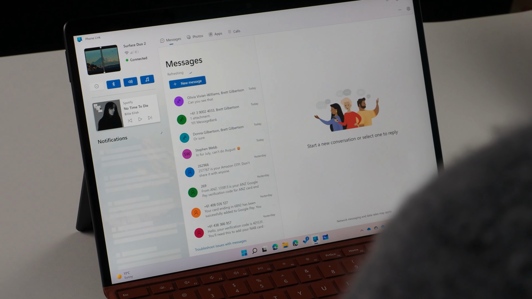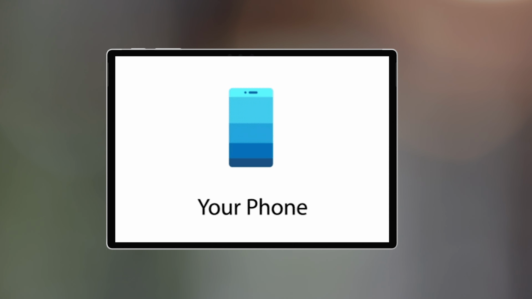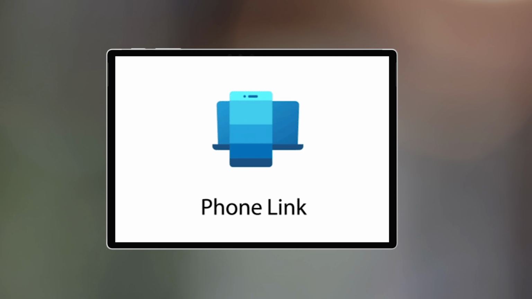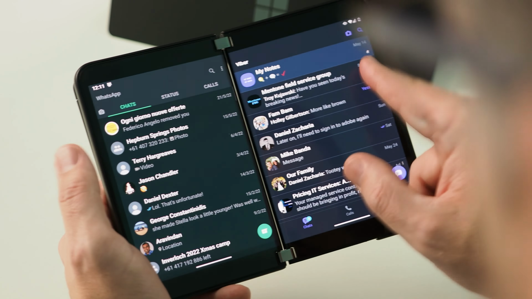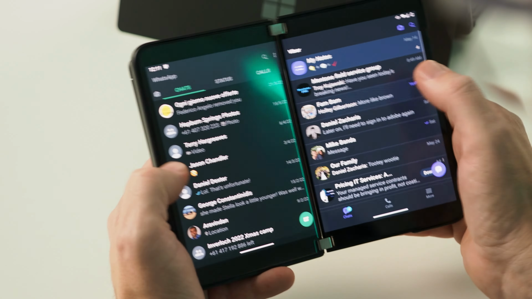Either way, I can happily send messages directly from the Your Phone app on my PC. In fact, Microsoft have now changed the name of that app to Phone Link. And like most of the rest of the non-American world, we also use multi-platform messaging apps like Facebook Messenger, WhatsApp, Viber, and more to share rich media.